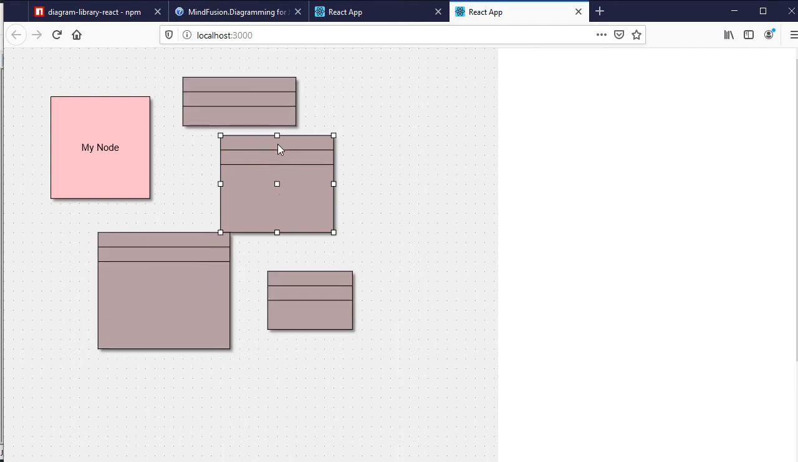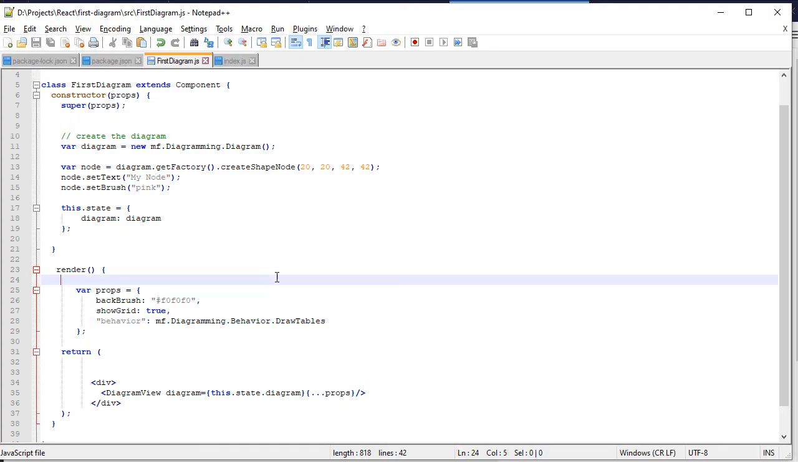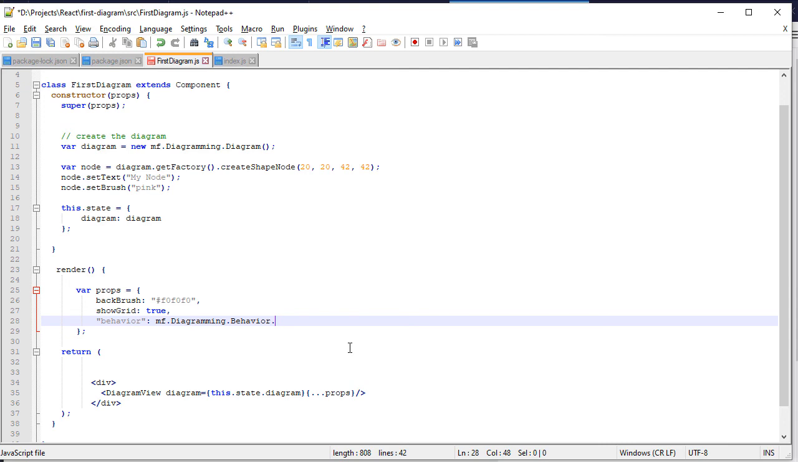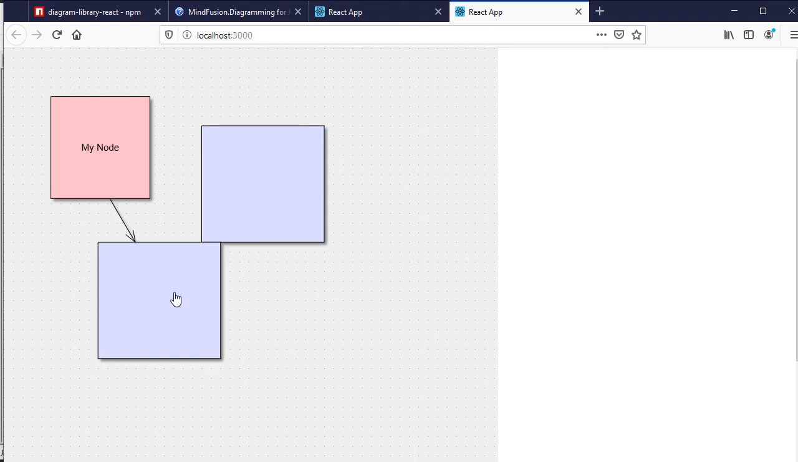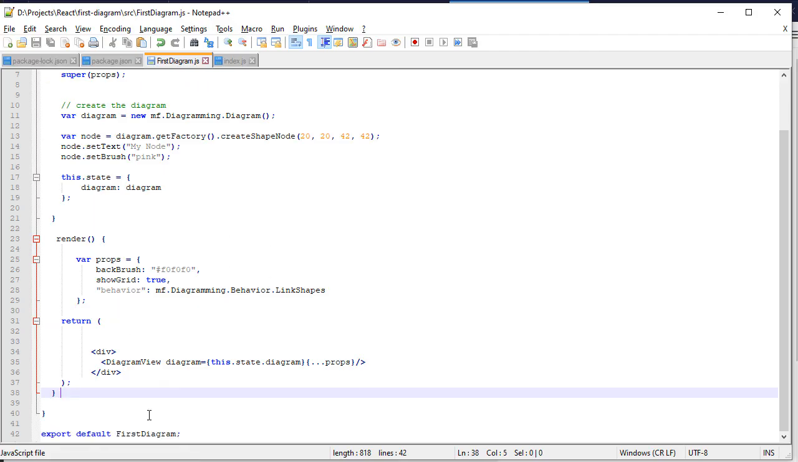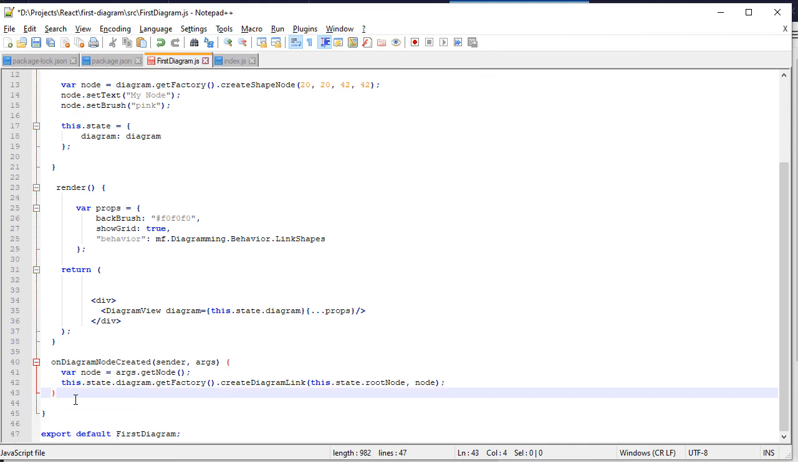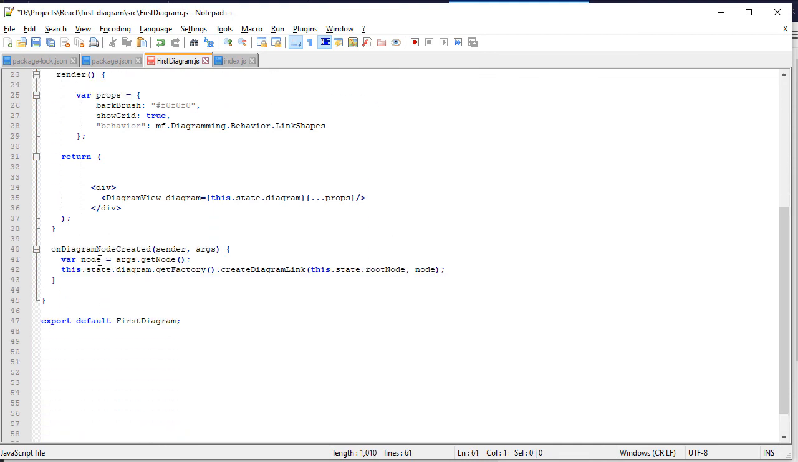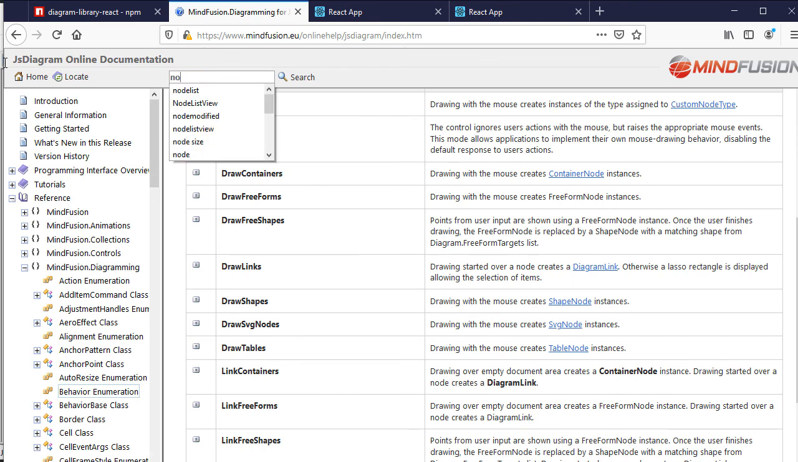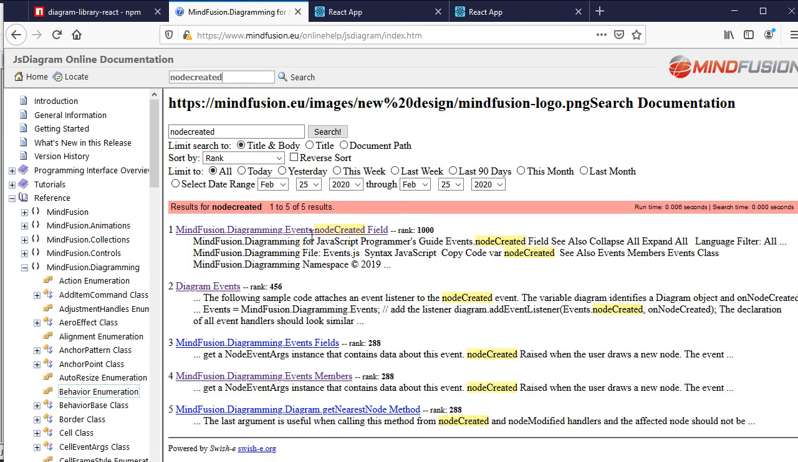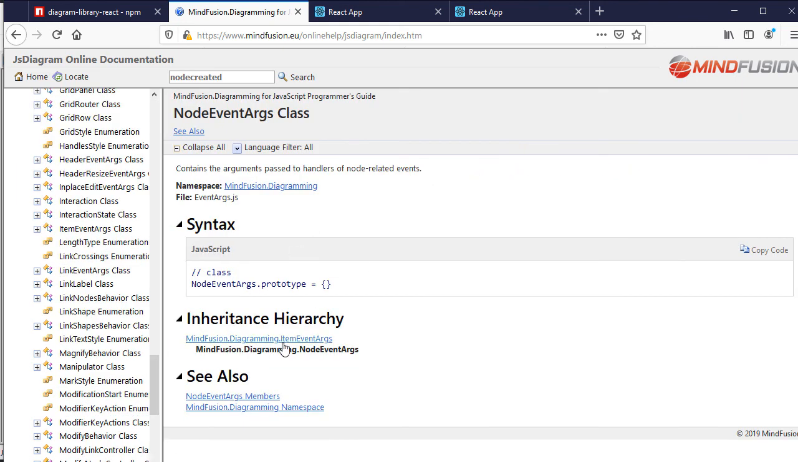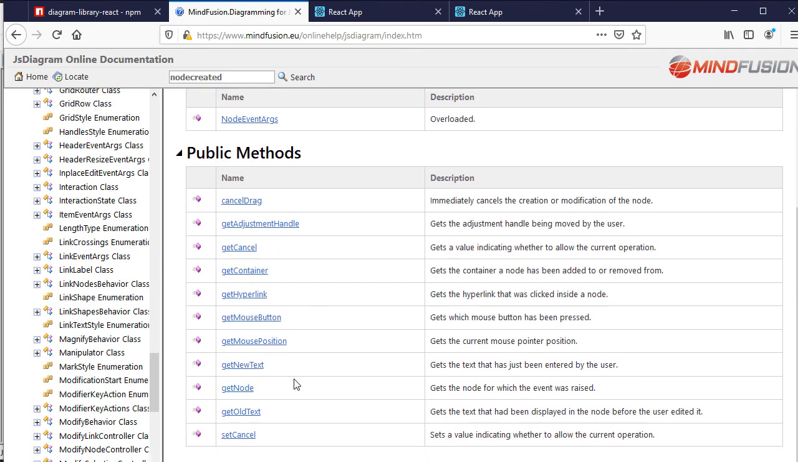The last thing we will do is to handle an event. Let's say we want a link to be created automatically between the pink node and any new node that gets created. We will handle the nodeCreated event. You can find out more about the nodeCreated event in the documentation. Here we see that the event data has the getNode method that gives us the newly created node.